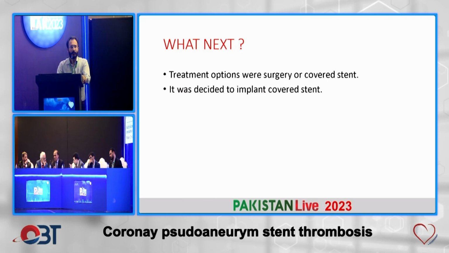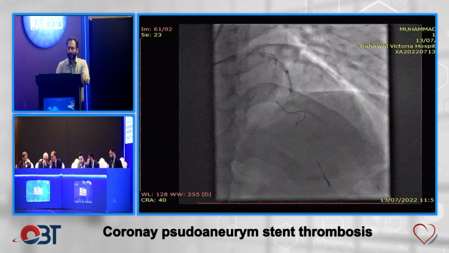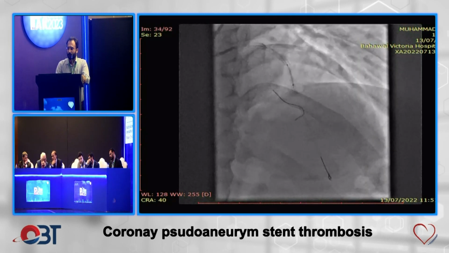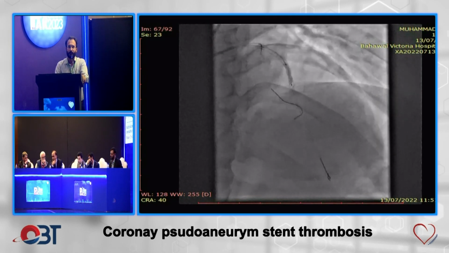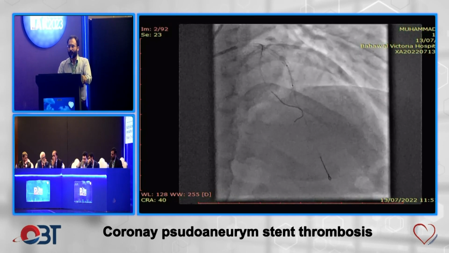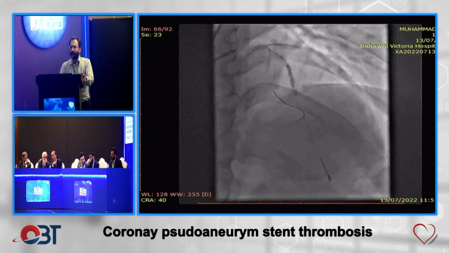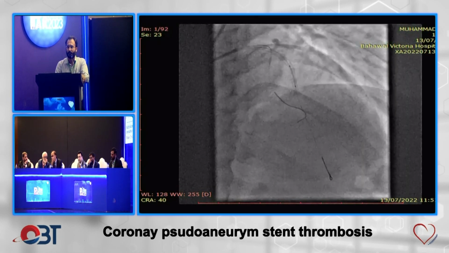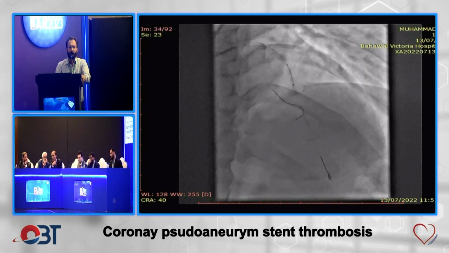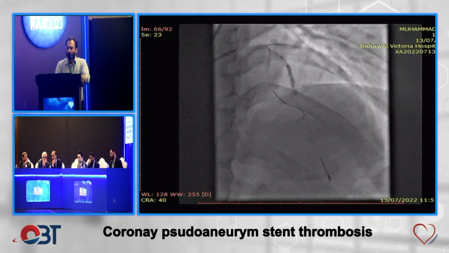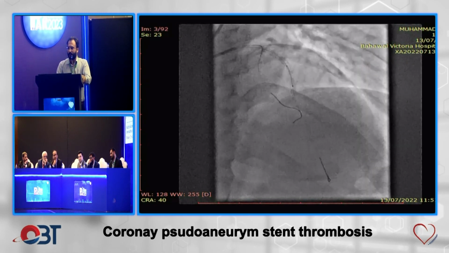So what next? The treatment options we had were to perform surgery or to deploy covered stents. So we decided to implant covered stents. Immediately, the echocardiogram was done to see whether this perforation is in the pericardial space, but we found that there is no fluid in the pericardial cavity, and the patient was hemodynamically stable. So we decided to deploy covered stents.